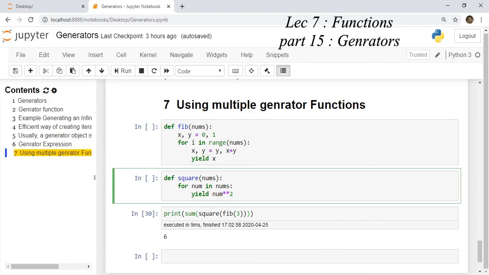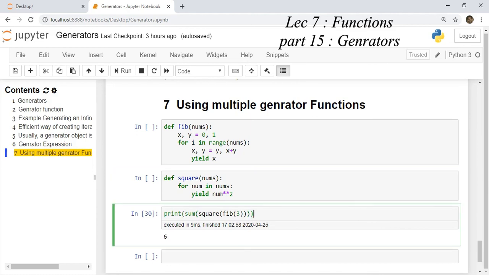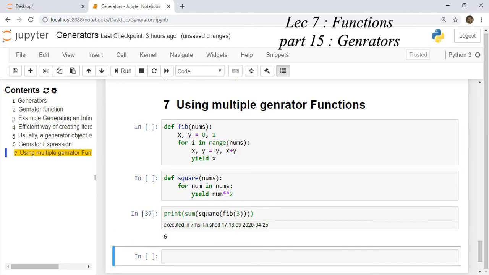Now in the third execution of fib3, it will yield a value 2. That 2 will be given to the square function which will yield 2 square, which is 4, and the sum function will add it. So 1 plus 1 is 2, plus 4, the output is 6. Here the sum function has implicit next and stop iter methods to stop the working of both the functions which are running concurrently at the same time. We can see this using a for loop also, because a for loop is also an iterator which has an inbuilt next and stop iter method.